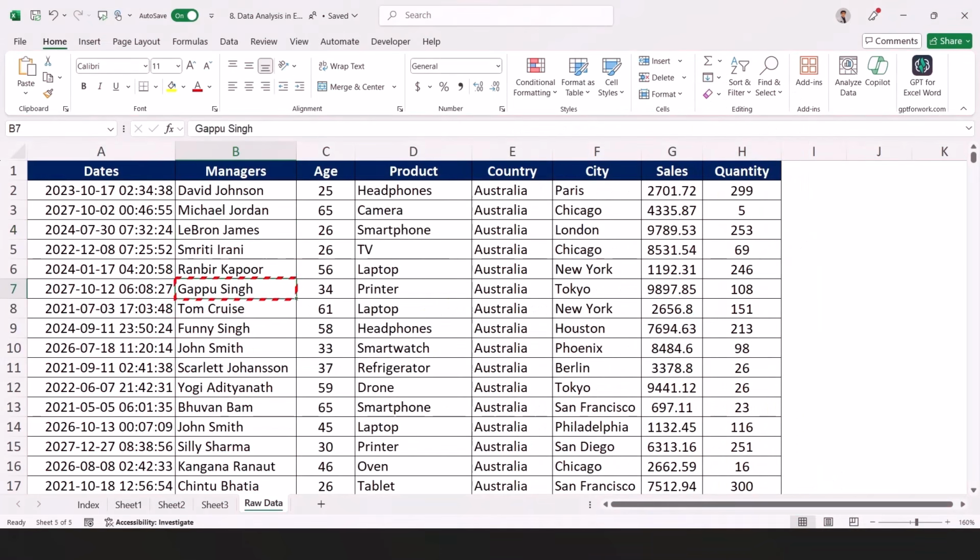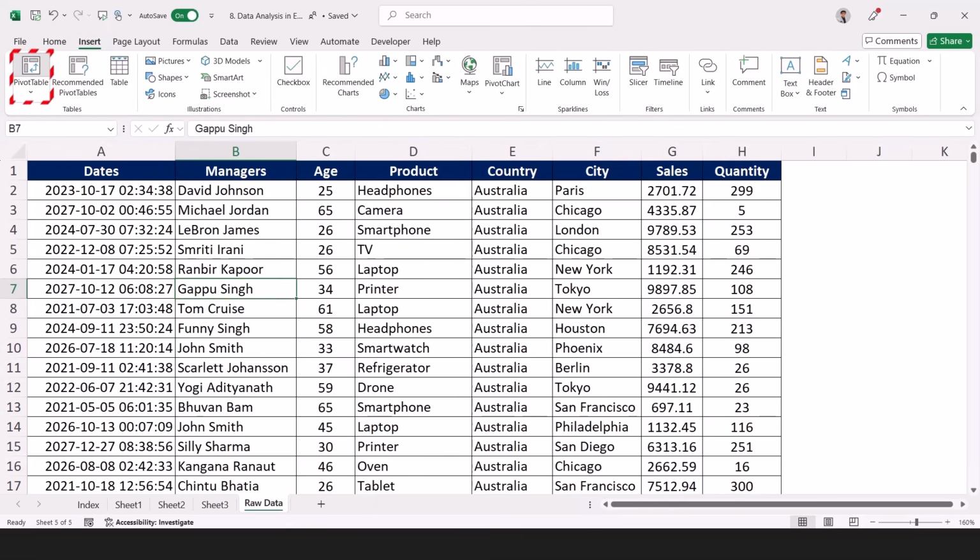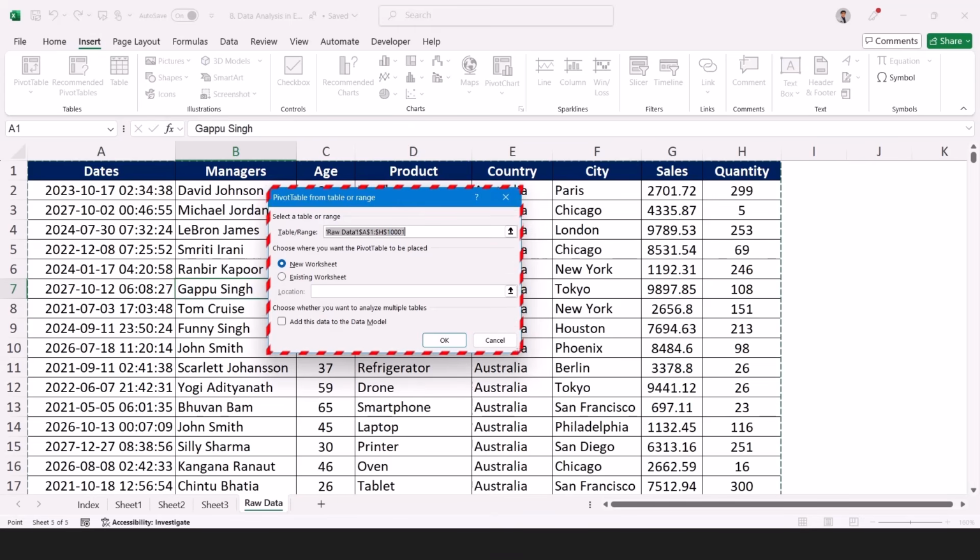Okay, so here we keep a cursor in the data. In the Insert menu bar, we can click on PivotTable. Raw data is selected, target destination selected. In case by mistake there's a blank column, for example, if you see the dotted lines over here, it's very small, but the dotted lines on the right hand side tell you that the data is selected.